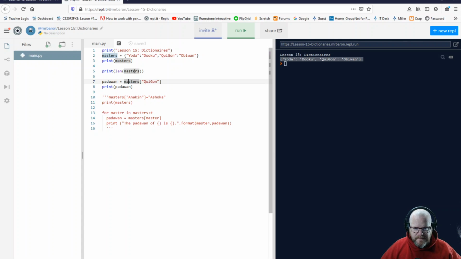So when I highlight masters, it highlights all the other instances of that dictionary that we've used throughout our code. And you can see the value of this variable comes from something in the masters dictionary. Then we tell it, using braces, we want to pull out the key of the value Qui-Gon, and you can see it highlights Qui-Gon too. So we know that the key for the value Qui-Gon is Obi-Wan. So when we print Padawan, this variable, it should print us Obi-Wan, which it does. Okay, so that's how we can just print out one key or value.